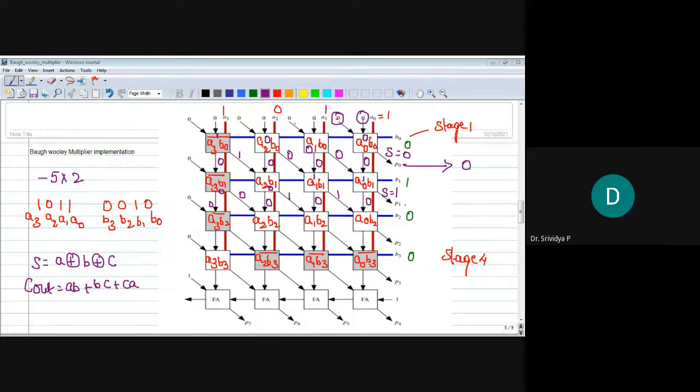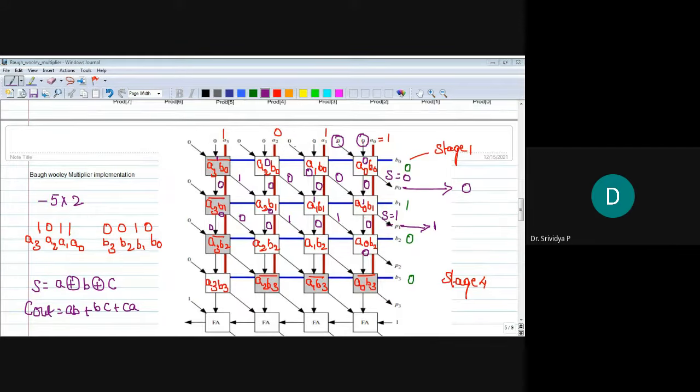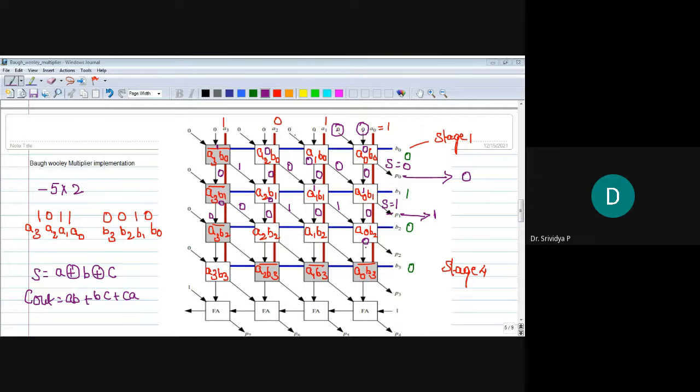From stage 2, what did you obtain? Byproduct P1 is nothing but 1 from the stage. So it is 1. Similarly, evaluate for the next stage also. What do you get from the next stage? Evaluate A0 B2. A0 B2 is 0. Why is it 0? A0 is 1, whereas B2 is 0. So this is 0. Similarly, this is 0. This is 0. Whereas A3 B2 bar will be 1.